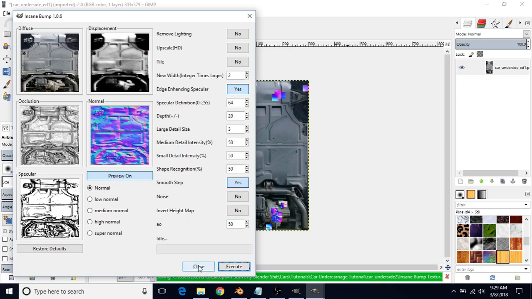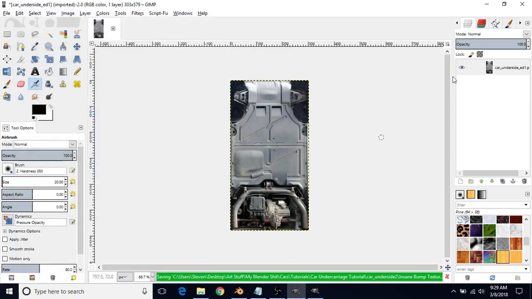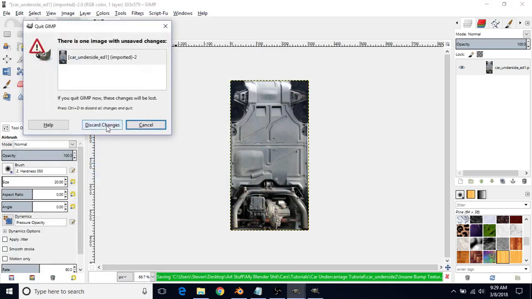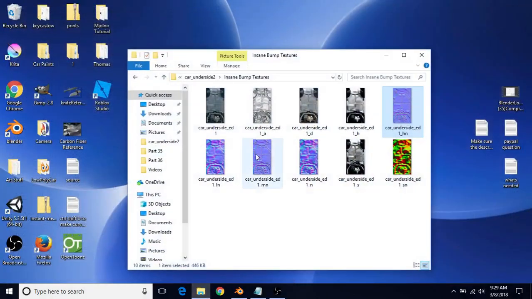we can actually just close down GIMP. We're done with GIMP, so we can close this. You can close this as well. You don't need to save any of the changes, just discard the changes. We've already got our maps saved right here, so we don't need to save anything.